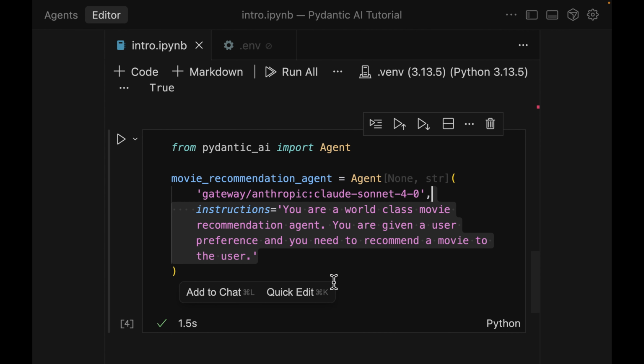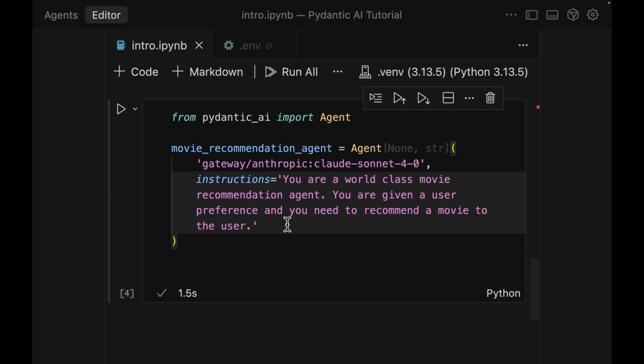And here's the really important piece. You've got the instructions, and here I'm just saying, you are a world-class movie recommendation agent. You're given a user preference. I need to recommend a movie ASAP. You could put whatever instructions you have here as the system context of some sort.